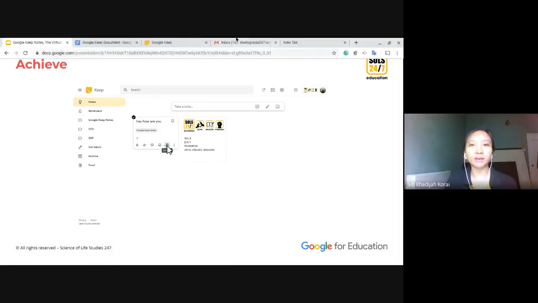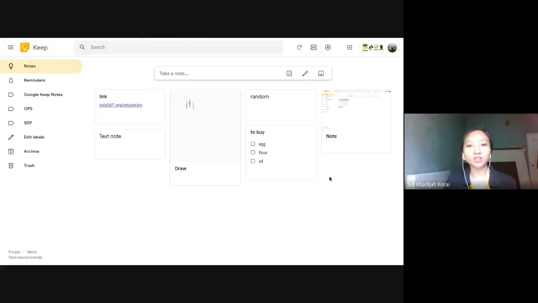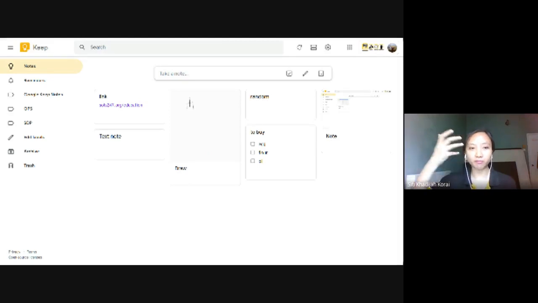Like I said, if you have too many things on your screen, it will be difficult for you to find the important one. So you can always archive your notes. The difference between archive and delete: if you delete your notes, they will be forever gone. But if you archive your notes, you can always find them back.